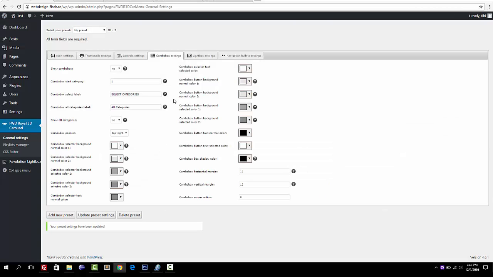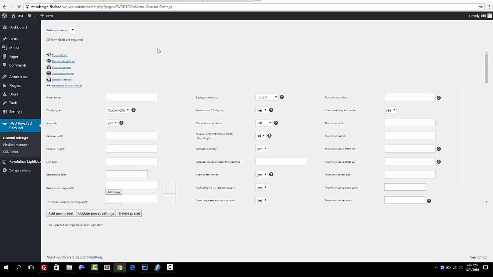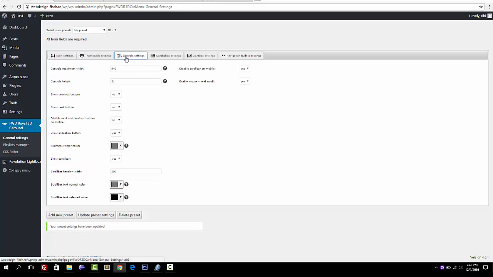What else? I think it's enough. It proves the point. Let's say we want to add bullet navigation also to show them there, and I think in control settings, it's enough for now.